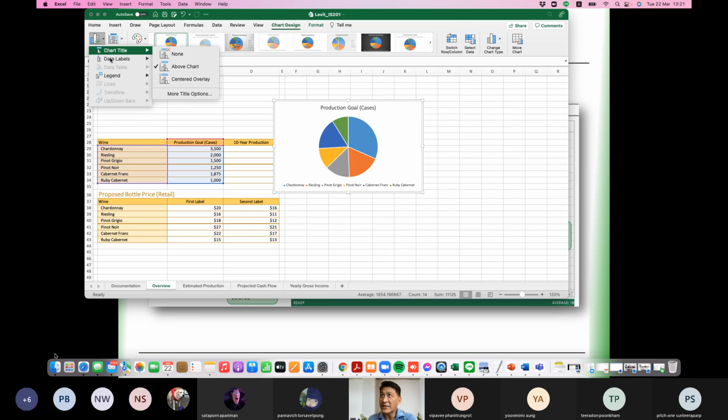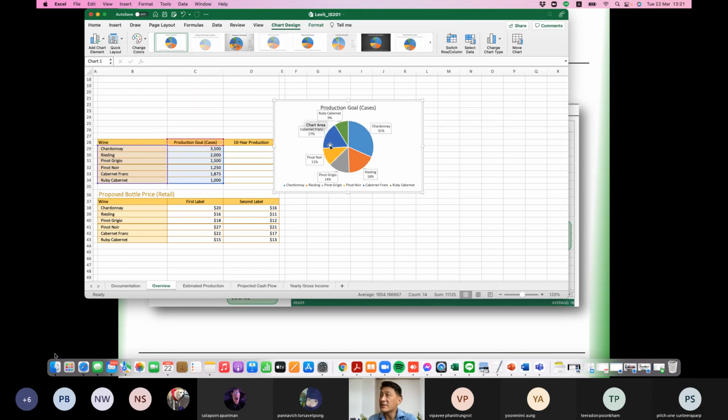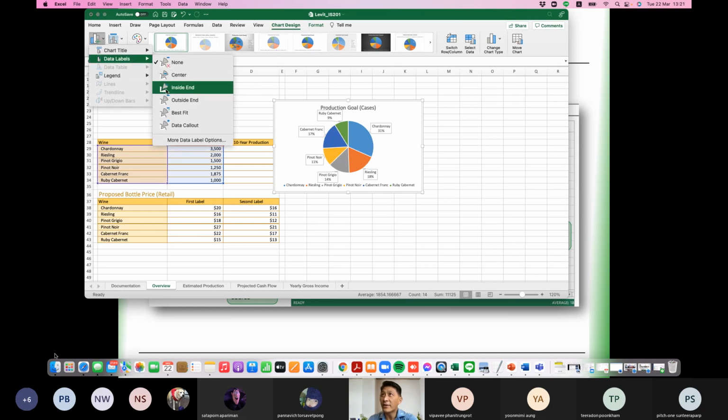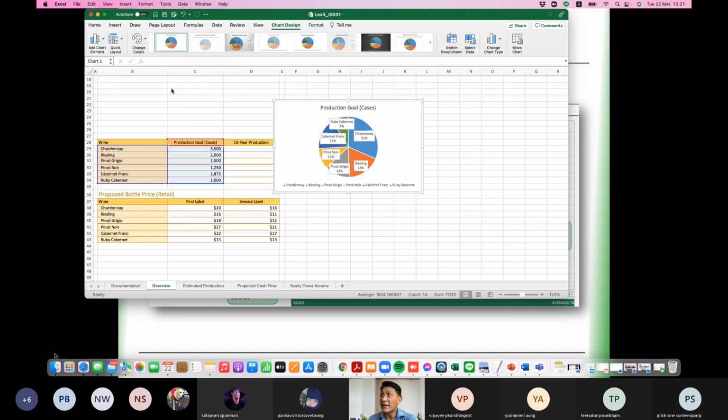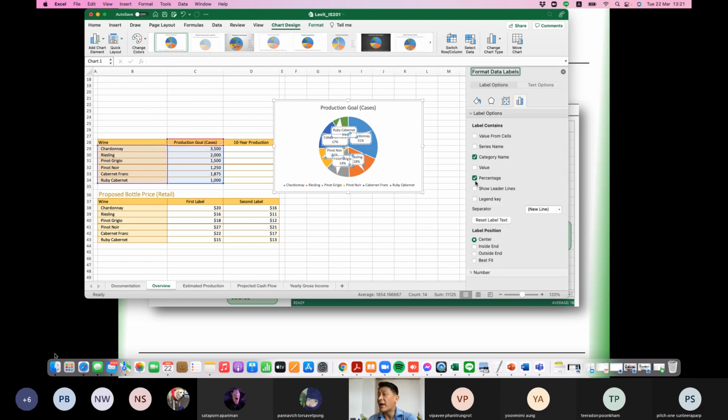You can do that. So in this case, suppose I want a data callout. I can do something like this, or up to you. Or you can do inside like this, or center like this. So really up to you. And then you can format the label that you want.